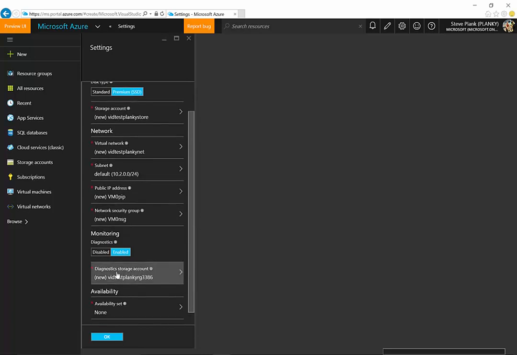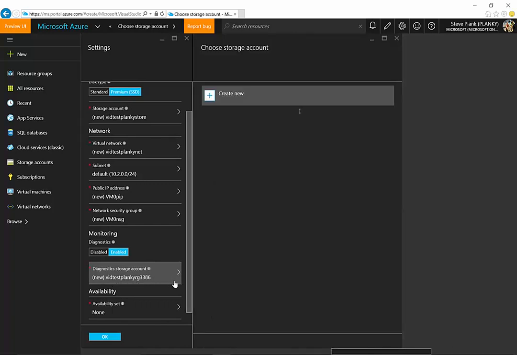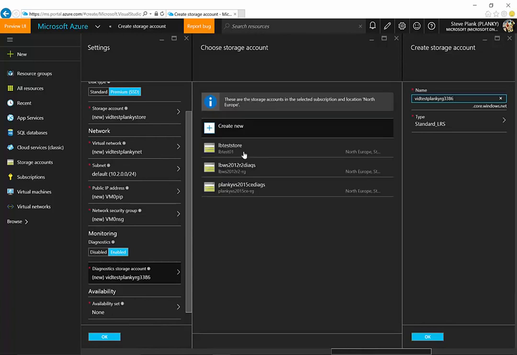Diagnostic storage account. So diagnostic information is put into a storage account. I don't think that's a very nice name for it, so let's go and rename that to vidtest planky diag, for diagnostics. So, okay.